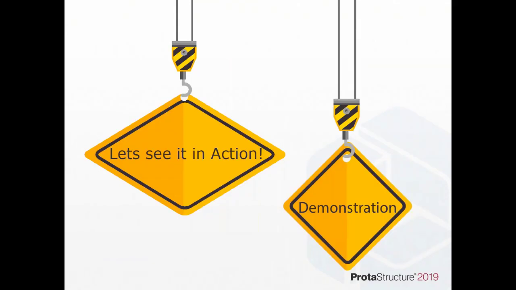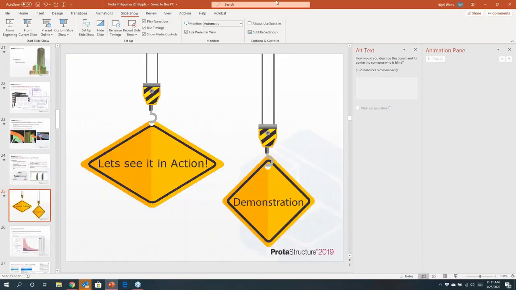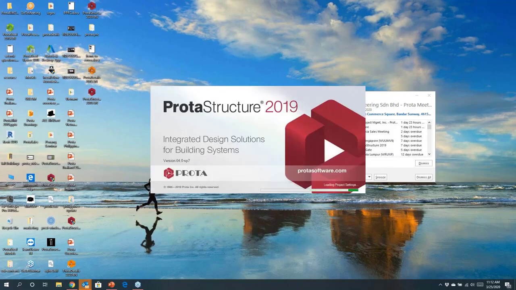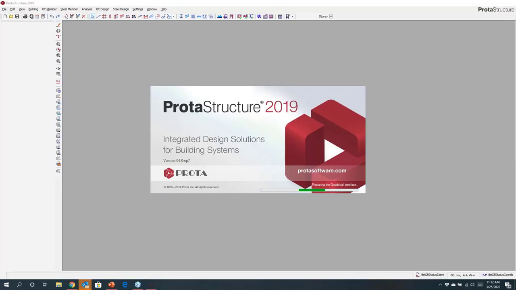So enough of me perhaps giving you an intro. Let's dive into the software, and I'll take you through how this works. So I'm just going to minimize my screen, and I'm going to get in now and just start up ProtaStructure, and I'm going to show you how to develop a simple model in the software. And as I go, I'm going to touch on a number of the important aspects that you would need to consider with relation to earthquake engineering.